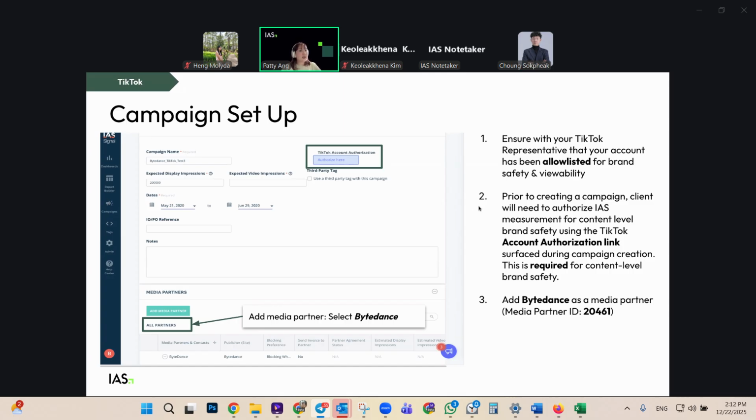But before that, you just need to ensure that your TikTok representative has allow-listed your account for brand safety and viewability measurement. This is super important, because if the rep didn't allow-list your particular account, then we will not be able to report brand safety and viewability, which is essentially everything that we need to report for TikTok.